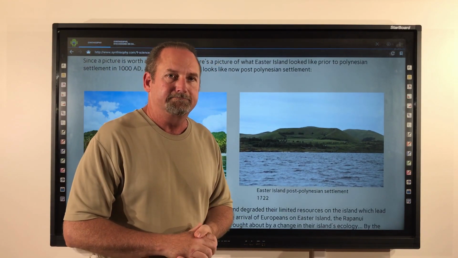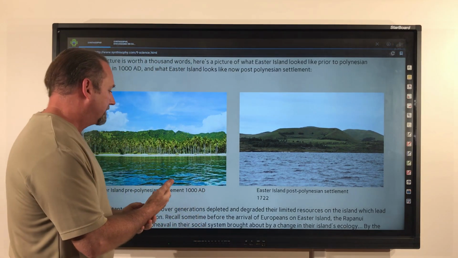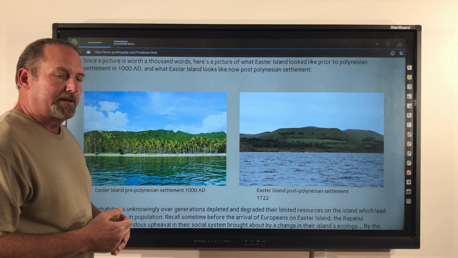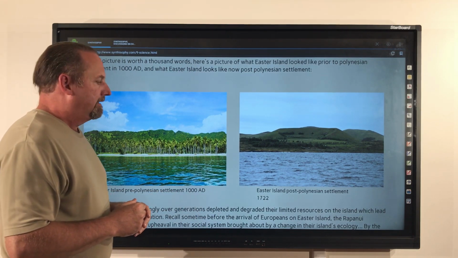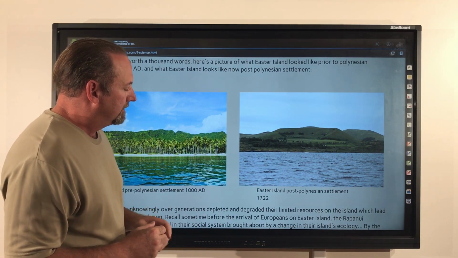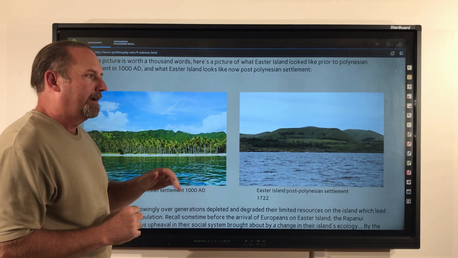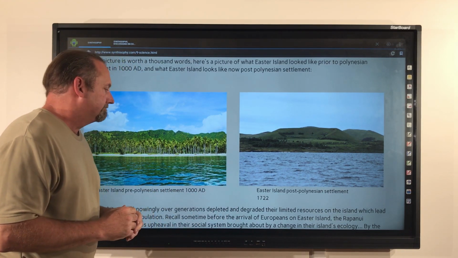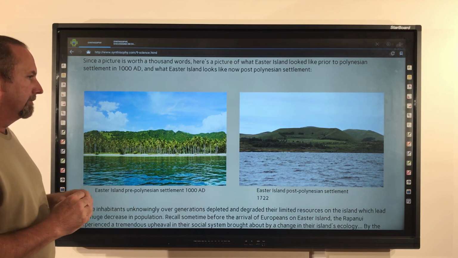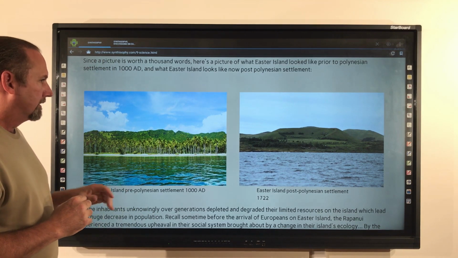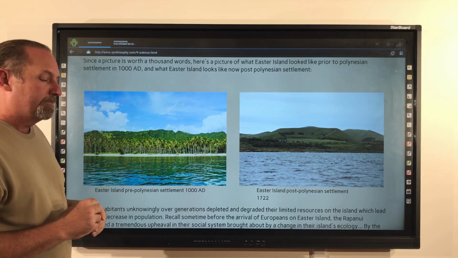Here's a picture of what Easter Island may have looked like when it was first settled by the Polynesians in 1000 AD. Here's what it looks like, probably what it looked like in 1722, but this is a modern picture from today. So, let's look over here at the pre-Polynesian settlement in the year 1000. You can see many 50-foot palm trees.